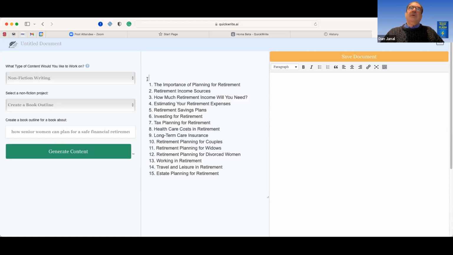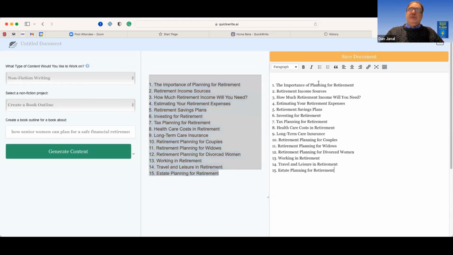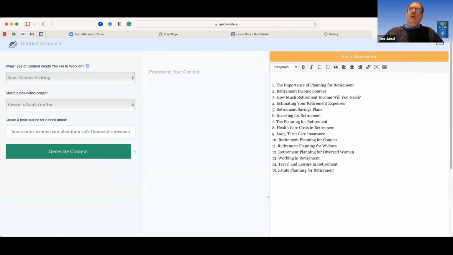So I can copy this information and paste it over here to save it. And now I have an outline for a book. And I might say we're focusing more on widows and divorced women. So we're going to get rid of this chapter on retirement planning for couples. It doesn't fit our outline, so we just get rid of that. But in other cases, it gives us a good starting point to work with.